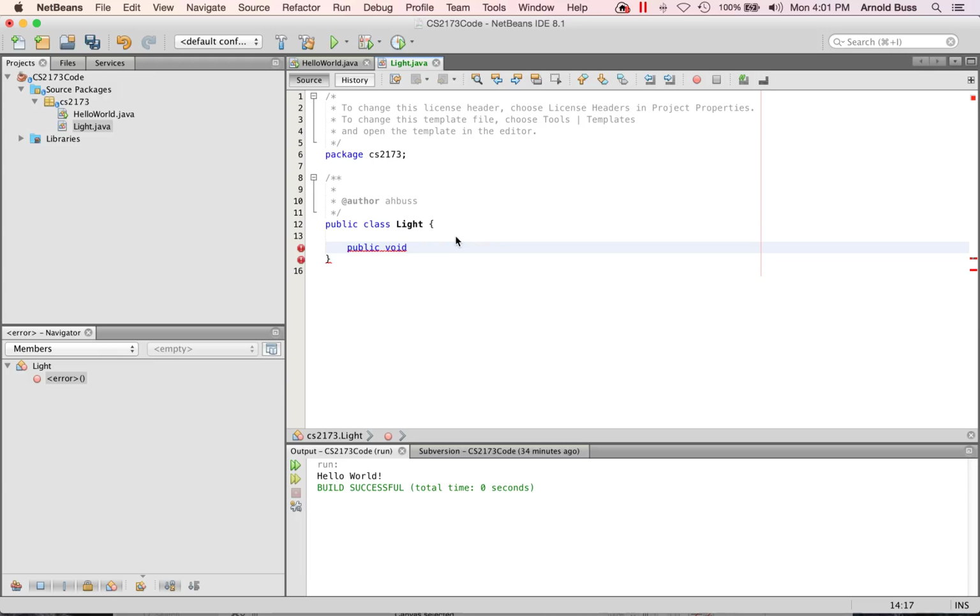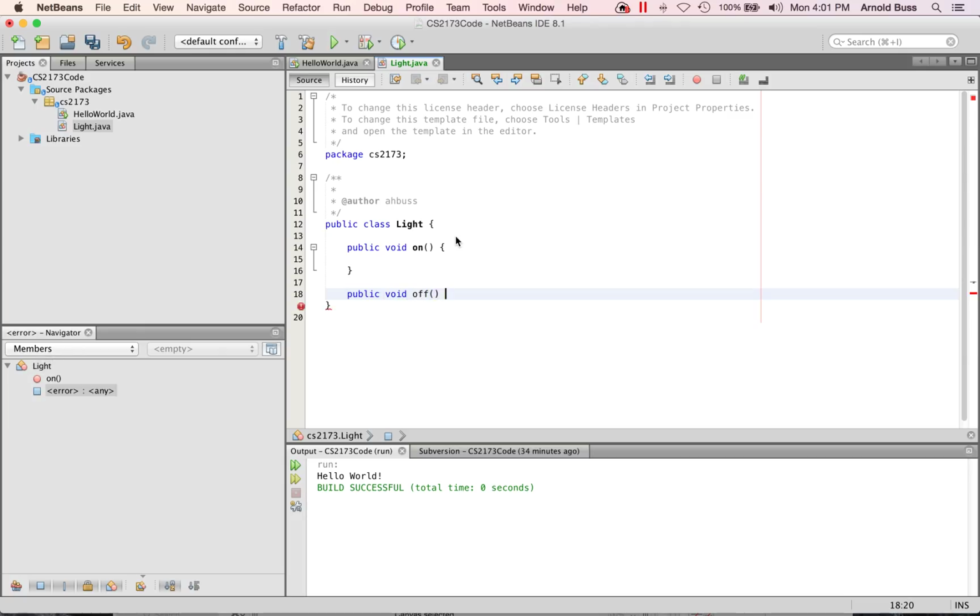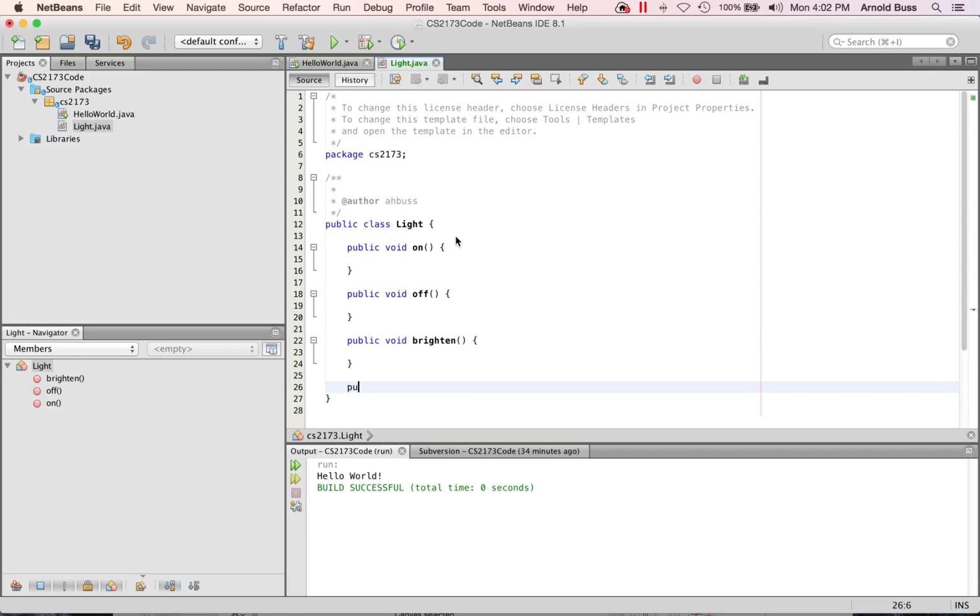Void, again, the void will be explained later, but on is the first item that's listed in the UML diagram. The next are off, brighten, and finally dim. So these four public methods correspond to the interface that is being described in the UML diagram for light.